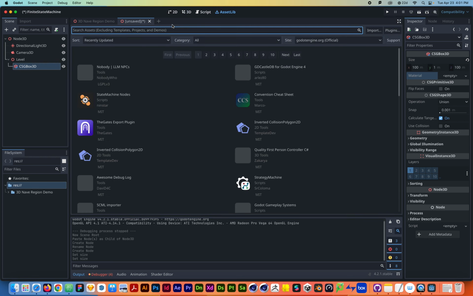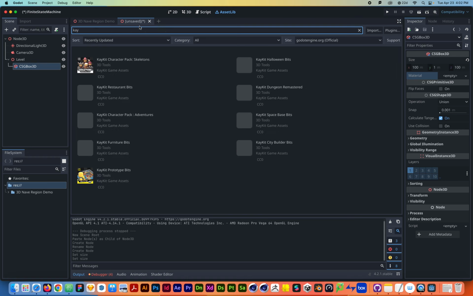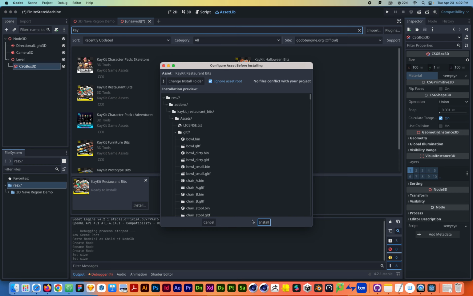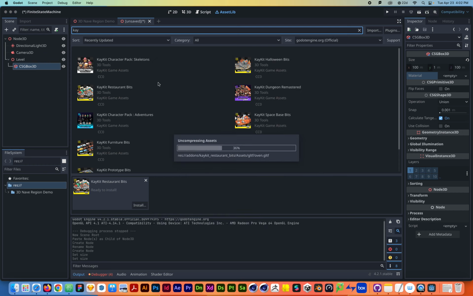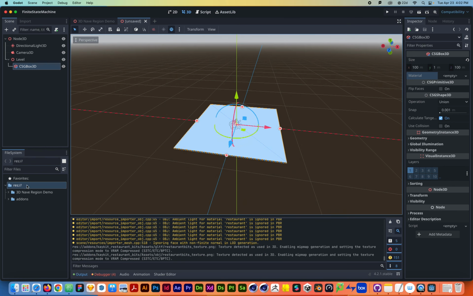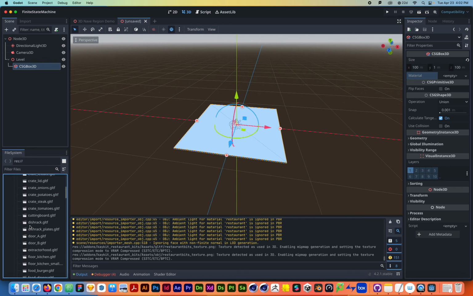Actually, I'll get some models for this too, because you can also easily use this with models. I'll use this restaurant bits plugin. I'll install that, but again, this will work with any models. I just like grabbing these models because I don't have to leave the engine. This is very large. I'll probably delete some of these. We don't need a bunch of mustard. Okay, so now we have these restaurant bits. I'll get the GLTF versions.